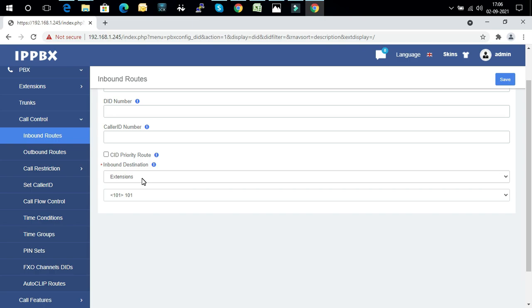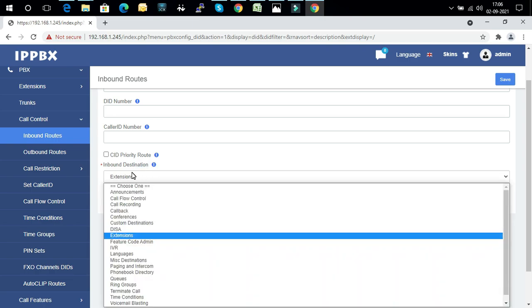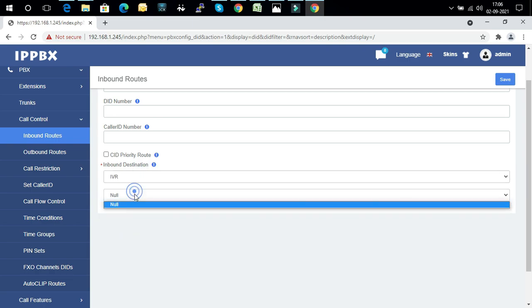So if I want to use an IVR, so I'll just click on IVR and I need to select the IVR from my IVR profile. So right now I have no IVR profile created. So if you want to see the IVR features in detail, just click on I button and there will be a video.